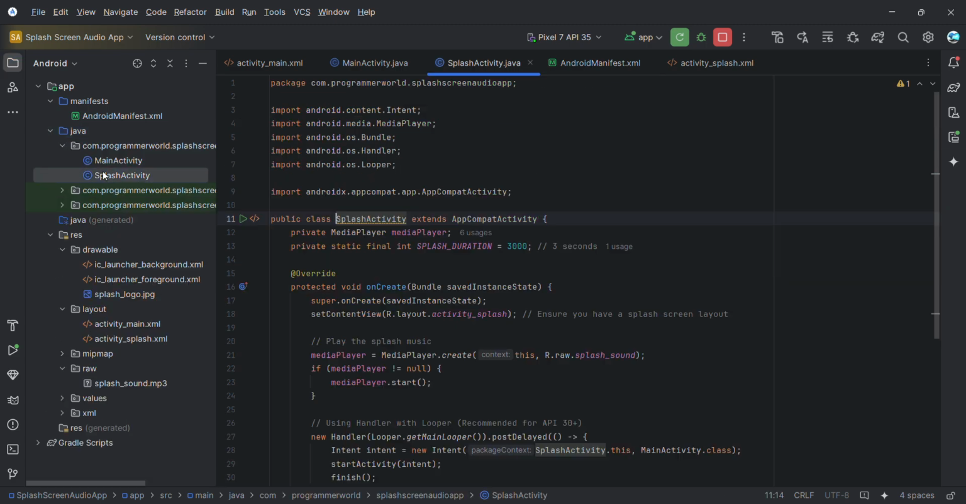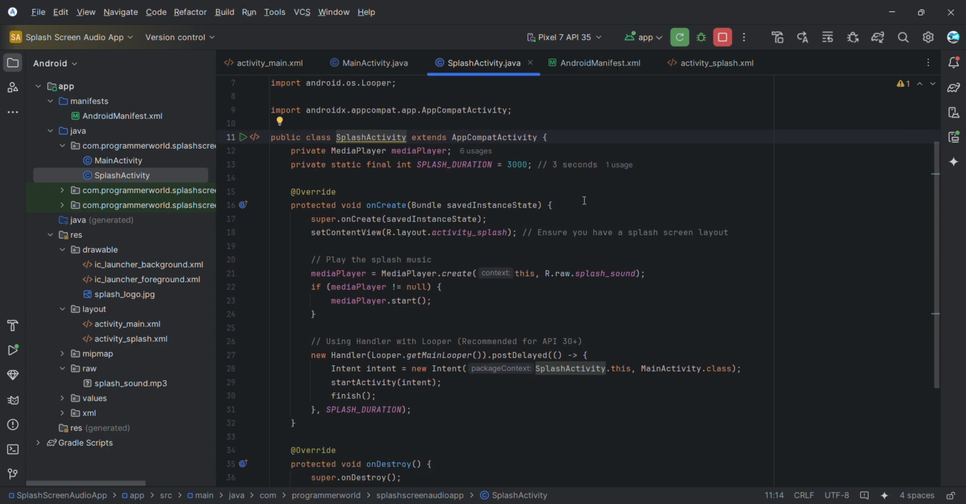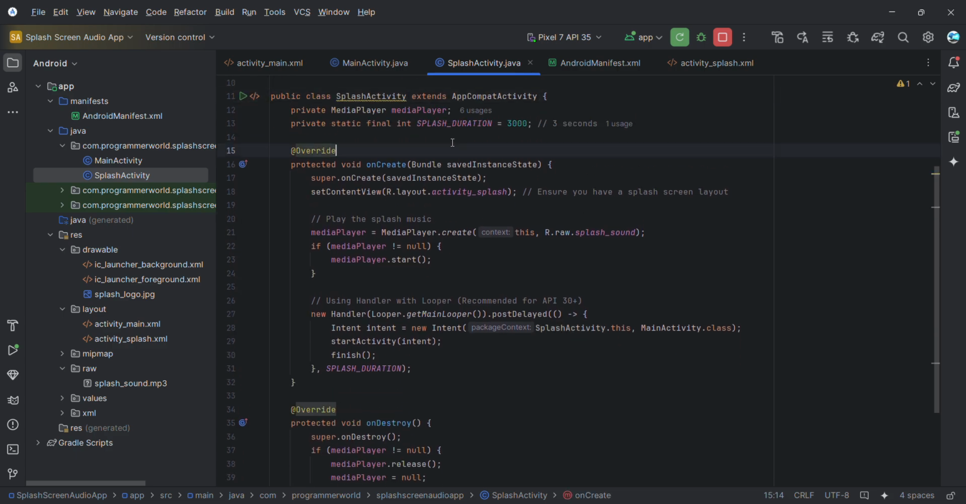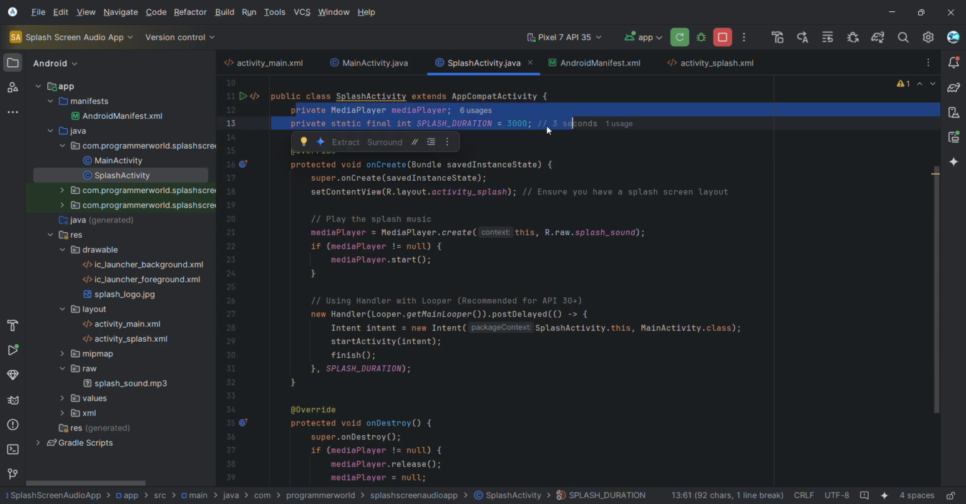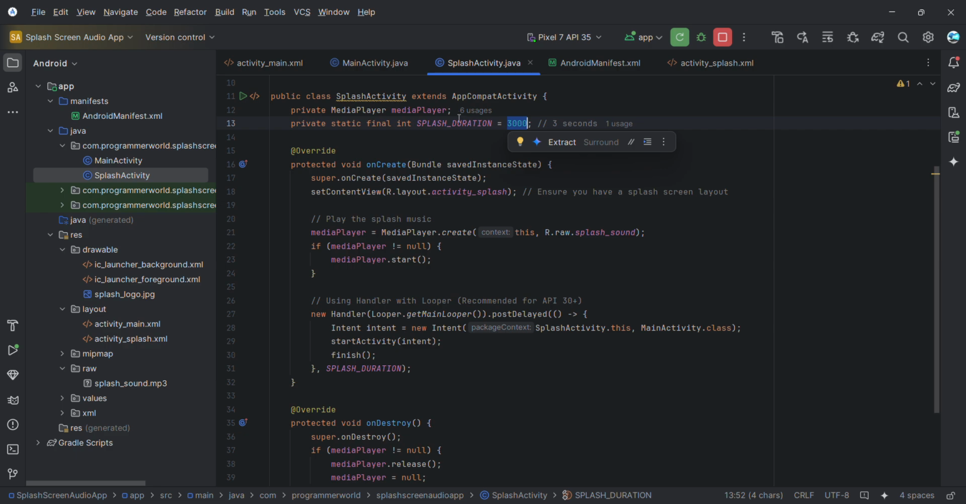Which we have created as the new activity, SplashActivity. And over here the code is pretty much simple and straightforward. So first and foremost, it's defining a few class variables like the duration of how long the splash screen should be visible, and the media player. And first, it will set the content view, which is the activity_splash layout file. This is important because this will show the splash layout instead of the main activity layout.